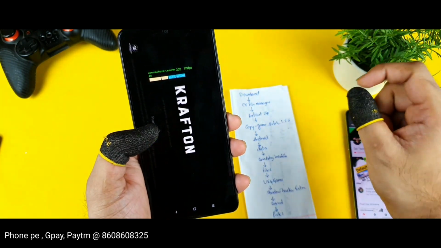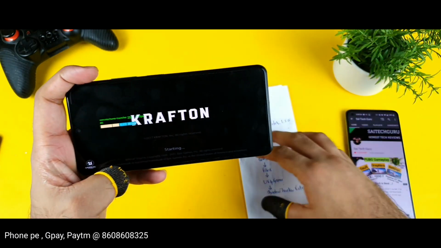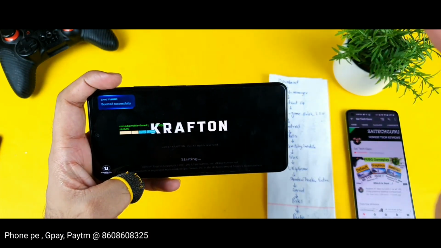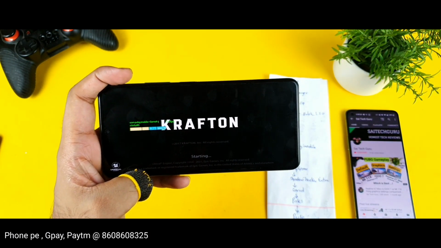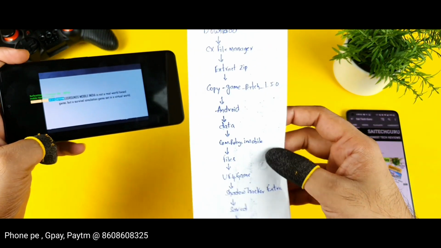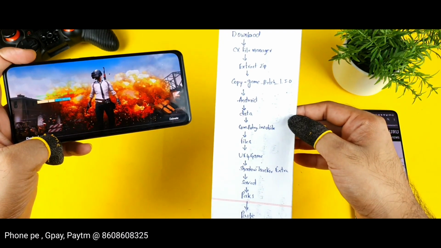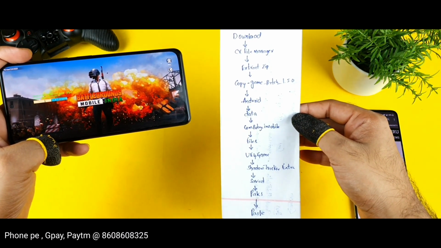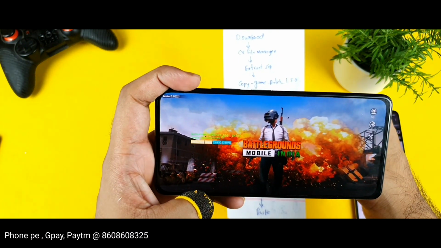Let's start the game, Battlegrounds Mobile, and see whether this 90 FPS is working or not. Absolutely, I think it should work because I did play the game. So these are the few steps you need to follow, friends. If you want, you can pause the video at this moment and see. This is version 1.5.